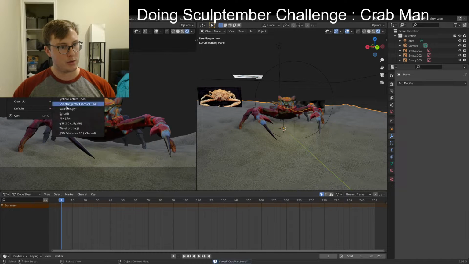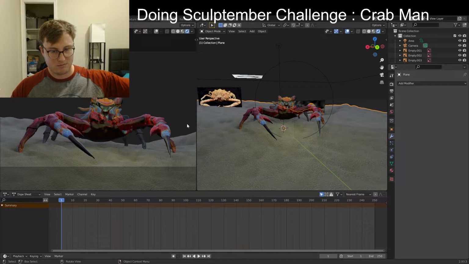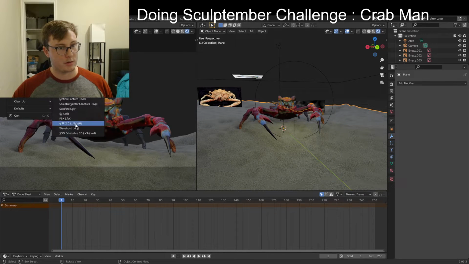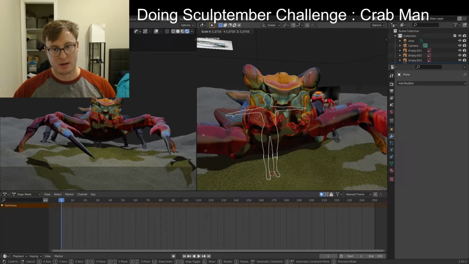So, file, import FBX. It's from last year. Probably all OBJs. Low poly human hands, male poly, okay, cancel, file, import, OBJ, then we go to resources, female, let's do the female. Oh, it's supposed to be a crab man, but we'll make it a crab lady.